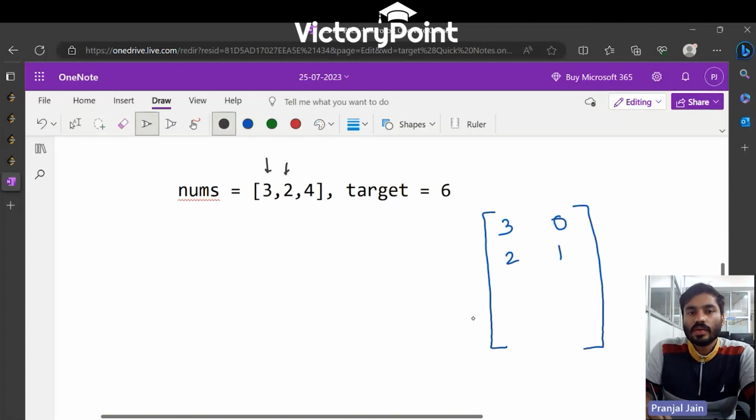We'll move forward to 4. So 6 minus 4 is 2. Is 2 already in the map? Yes, it is. So what we have to do is, we have to create an array. We have to put this index into it and the current value of i, where i currently is. We'll put these two values into our 1D array and return that. And that would be our concept. I hope the logic is clear.